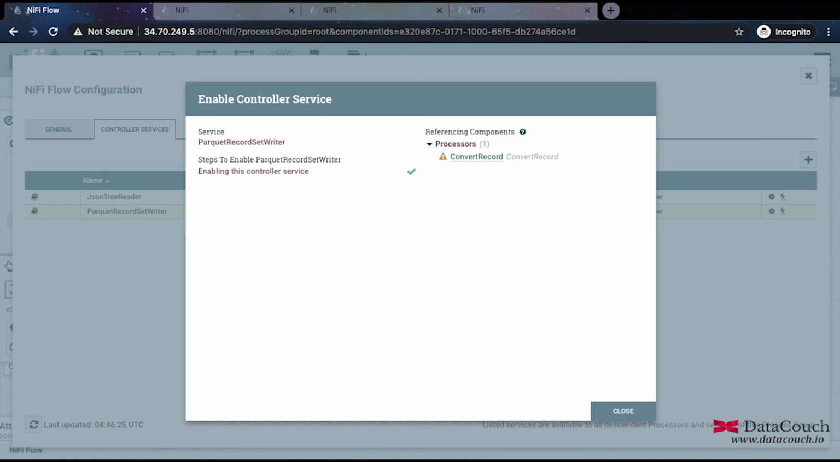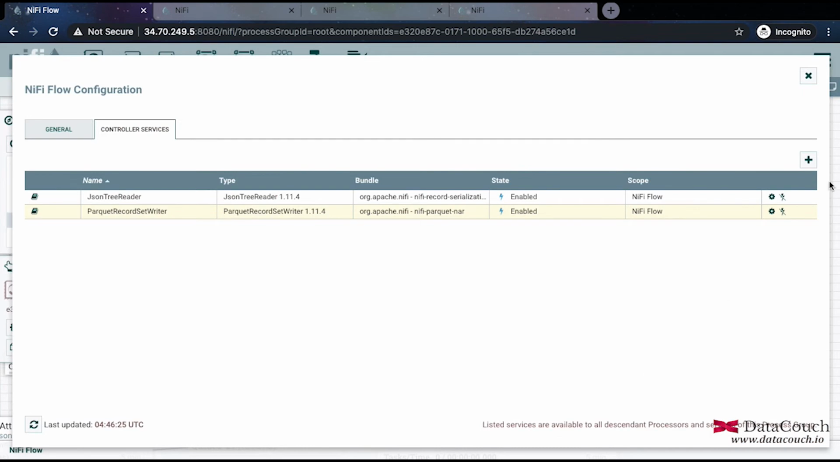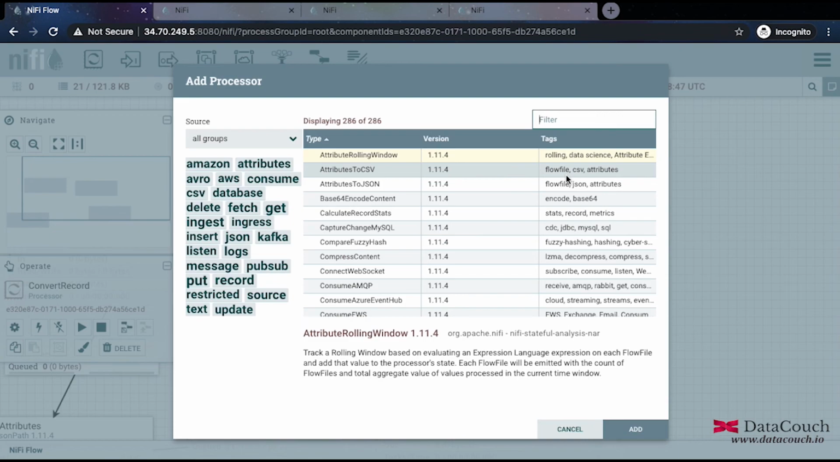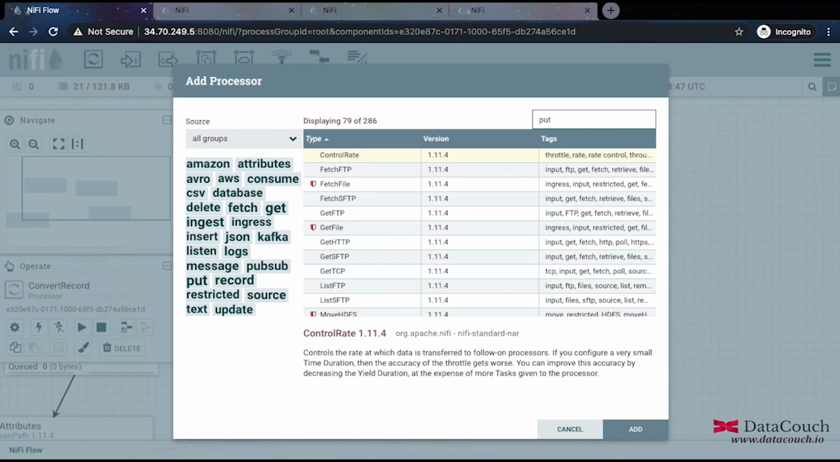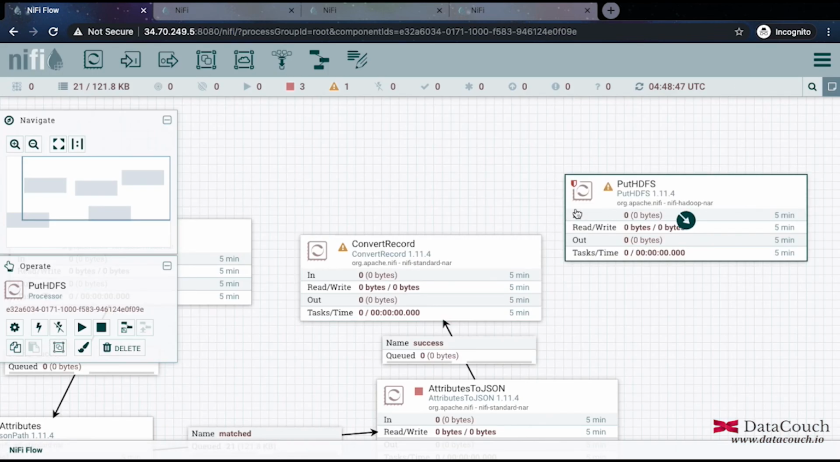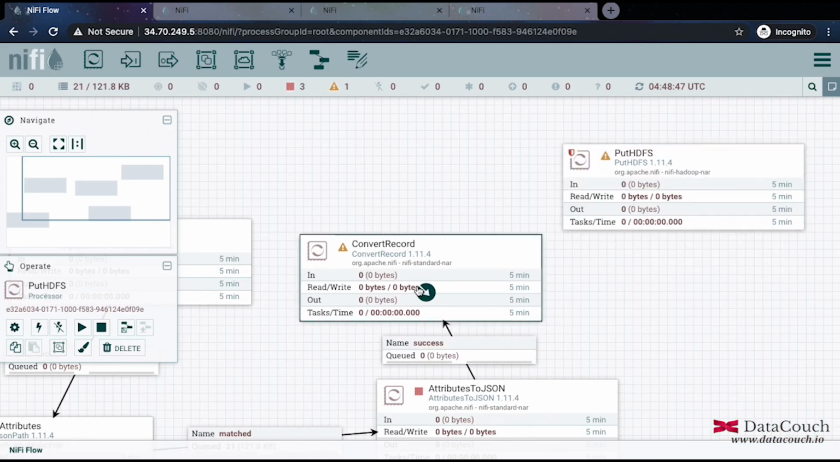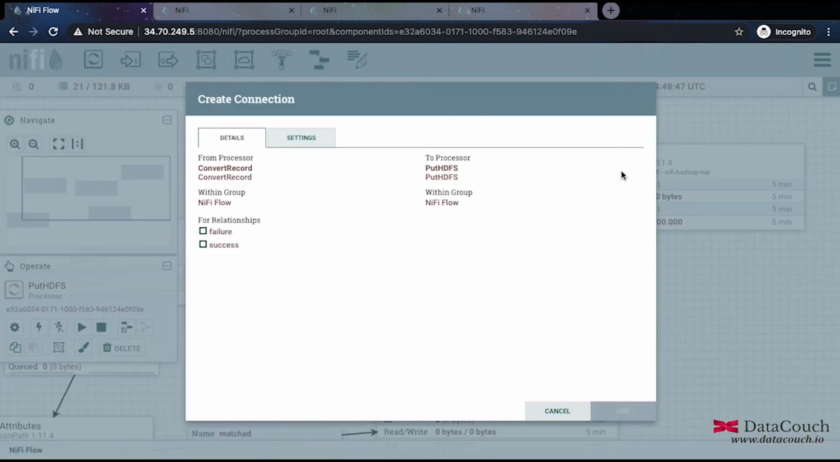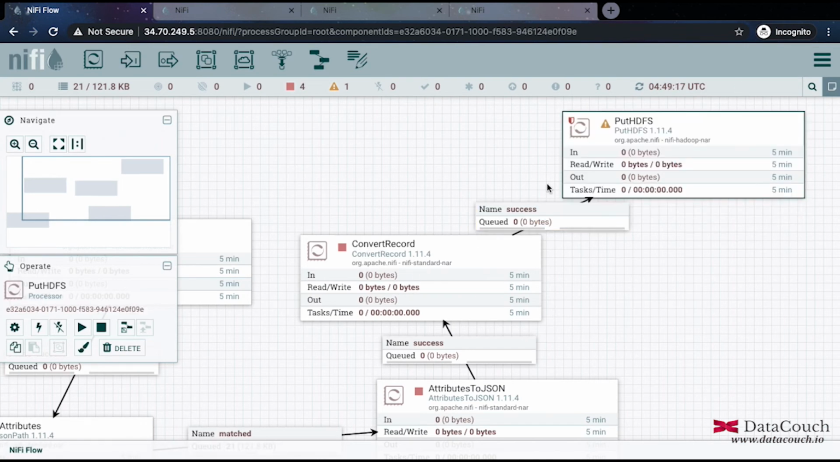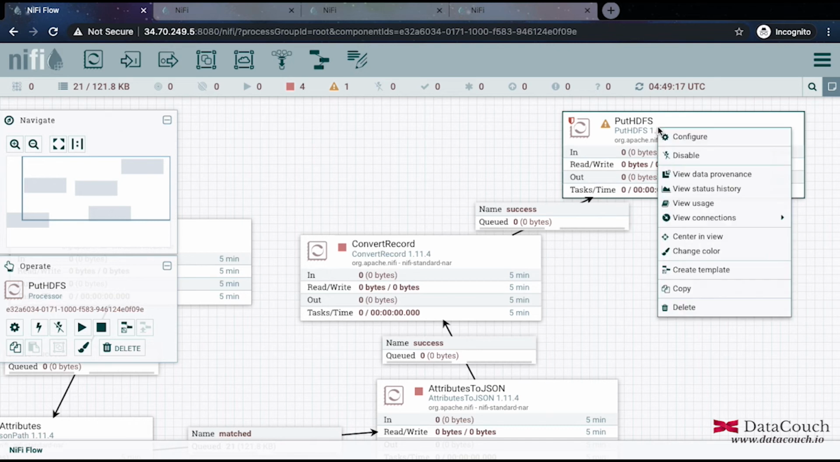Okay, so now I will be connecting this convert record processor. So I'll be connecting this convert record processor with put HDFS. So we want to put it into HDFS. So we'll say put HDFS. So here we have this processor, and then we will connect this convert record with the put processor. So I'm specifying the relationship is success, and I'll say add. So this is fine, the errors are resolved here.